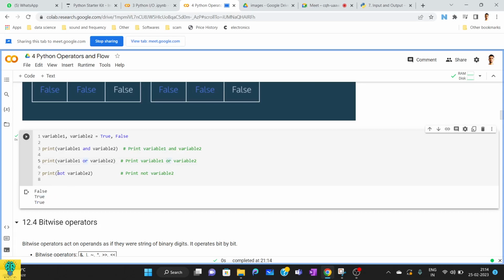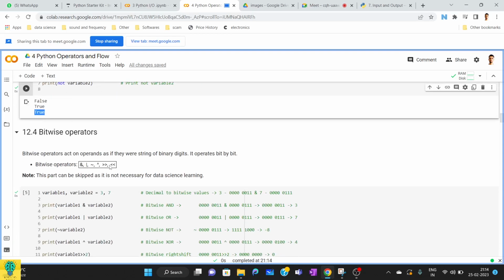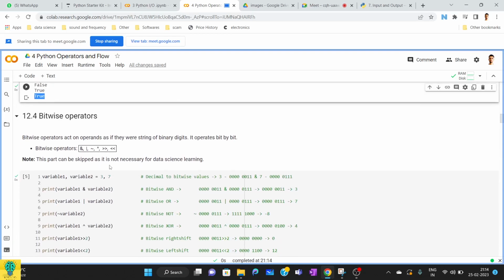And not variable 2, variable 2 is having what? False. So it is giving me what? Variable 1, that is true. So don't worry about this much, just understand the concept. It is not that crucial to be used.